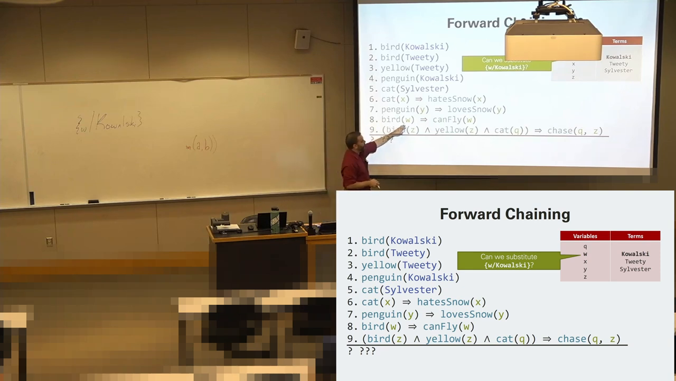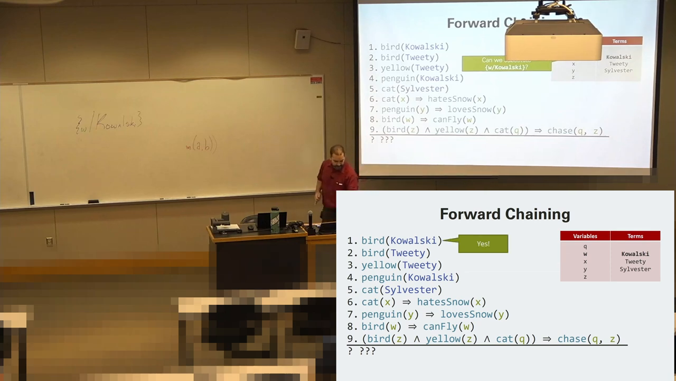Rule 8, if we swapped out W for Kowalski, we're now checking: Bird Kowalski, does that exist in the knowledge base? Yeah, it's up there, that's rule 1. So I have the ability to do this substitution because I'm not violating the rule by making that substitution. And now, look what new information gets created. If I substitute W for Kowalski, that would say, for Bird Kowalski, that implies Kowalski can fly. And I've created new knowledge about my world.